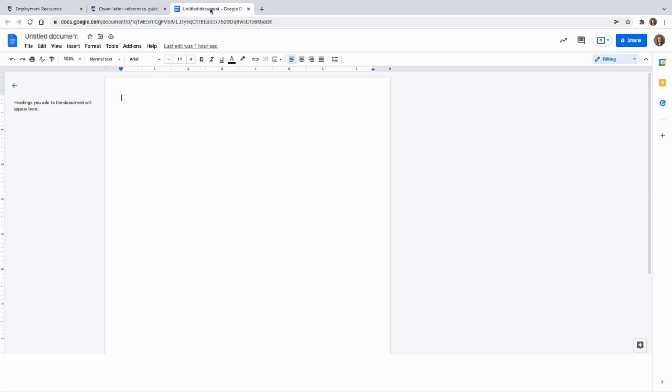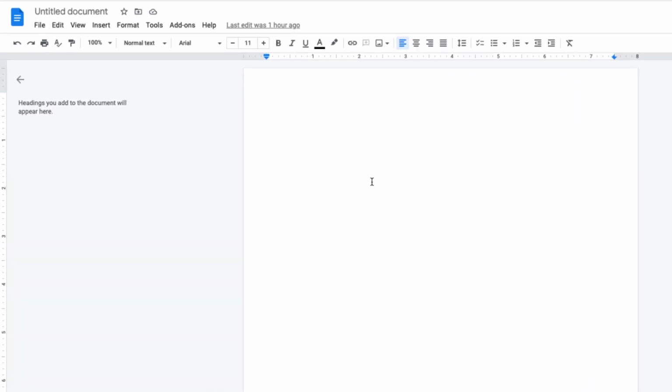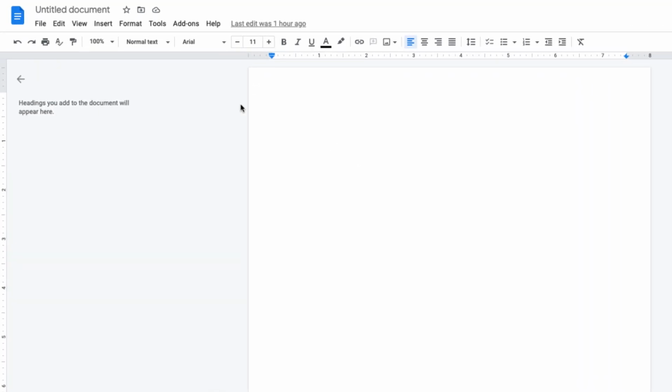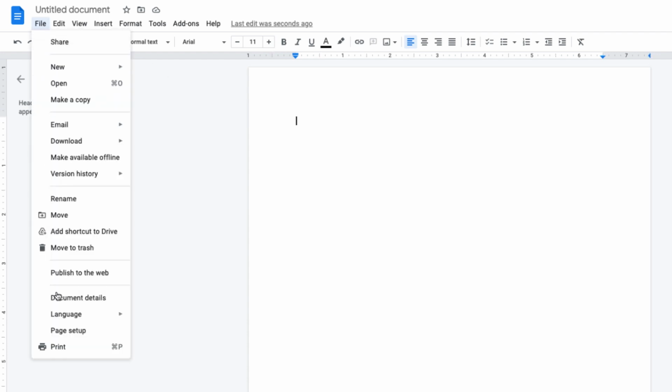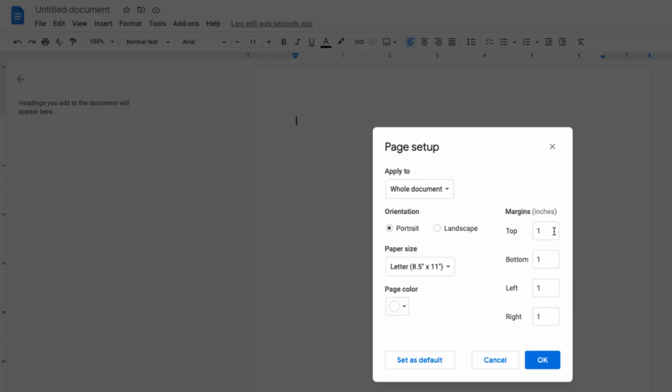To get started, open a blank Google Doc, then look at the cover letter writing guide. The guide uses narrow margins, so let's begin by setting those up in the File tab under Page Setup. Narrow margins are generally 1/2 inch, so that's what I'll change mine to.